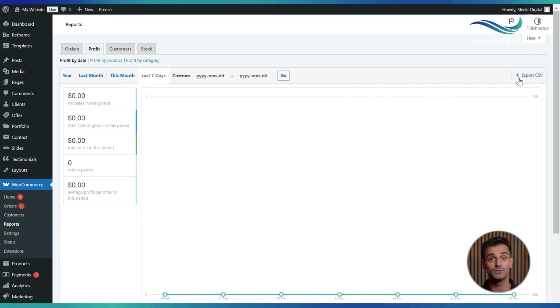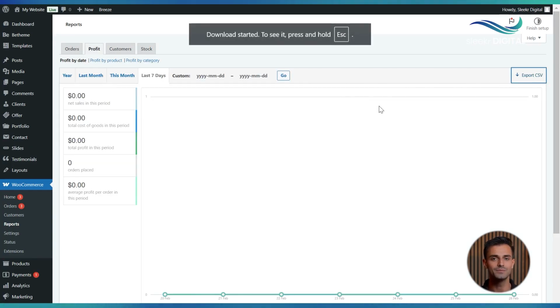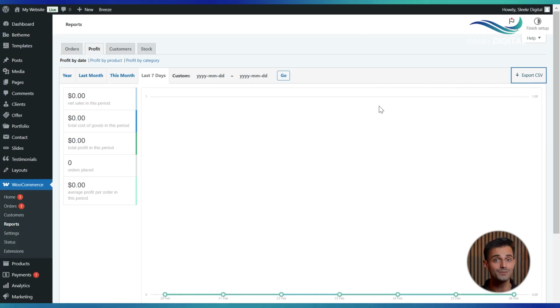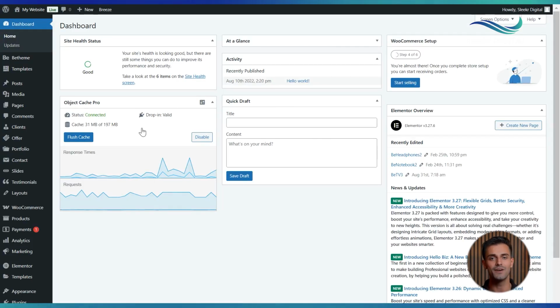Finally, you can export these reports for further analysis. Click on the Export CSV button. This will download the report as a CSV file.